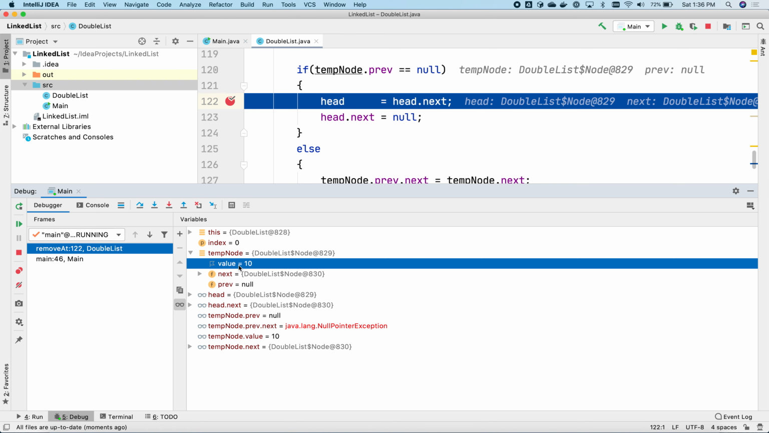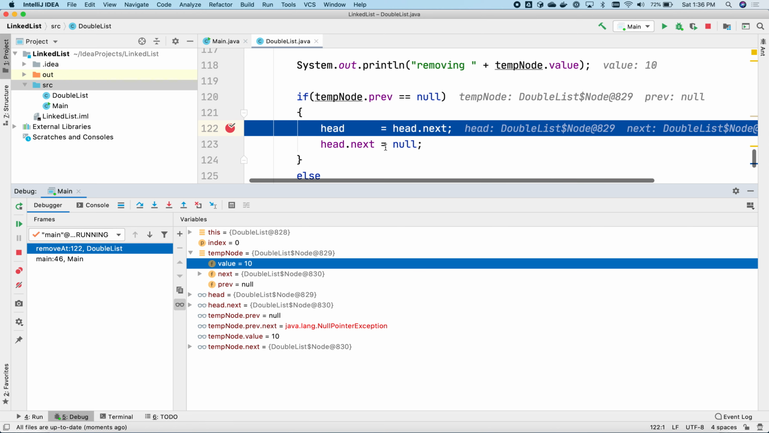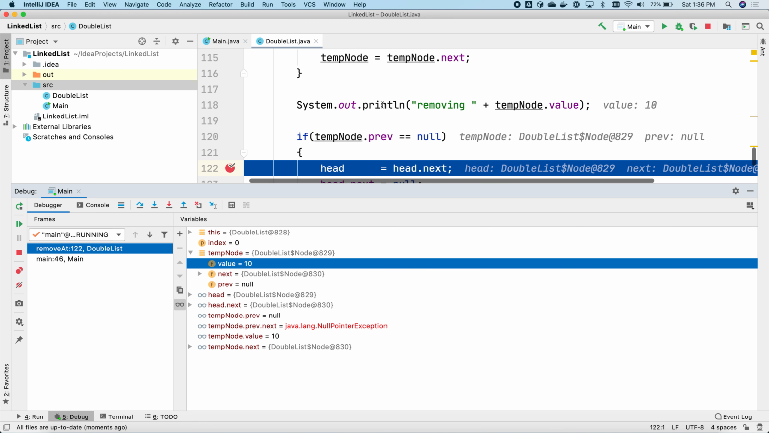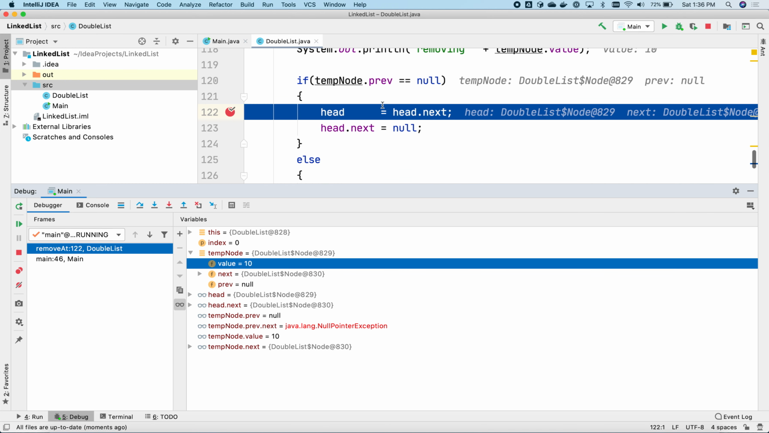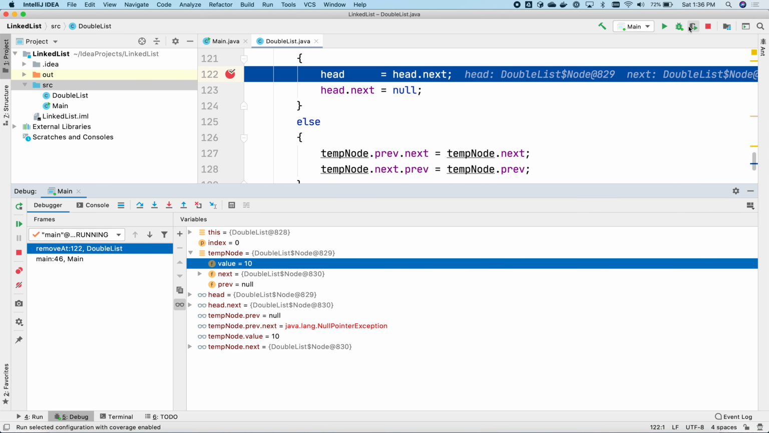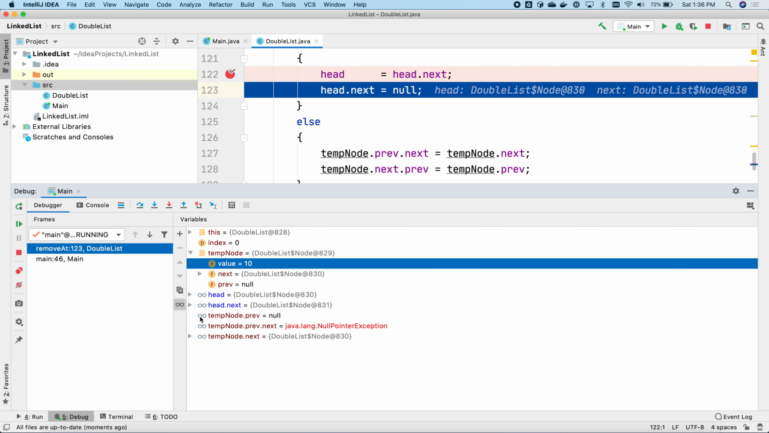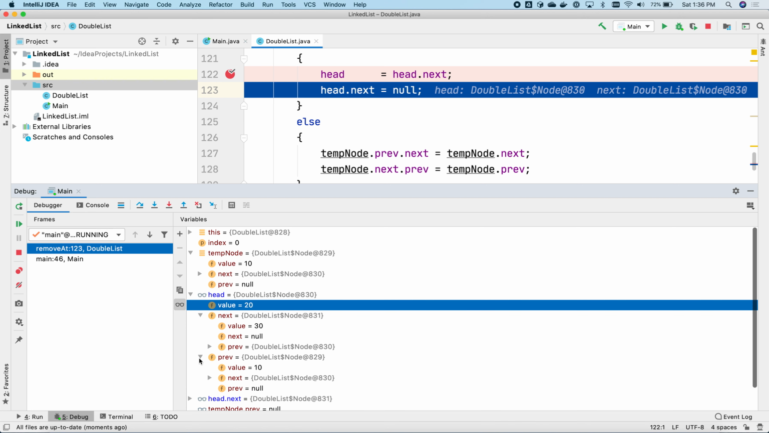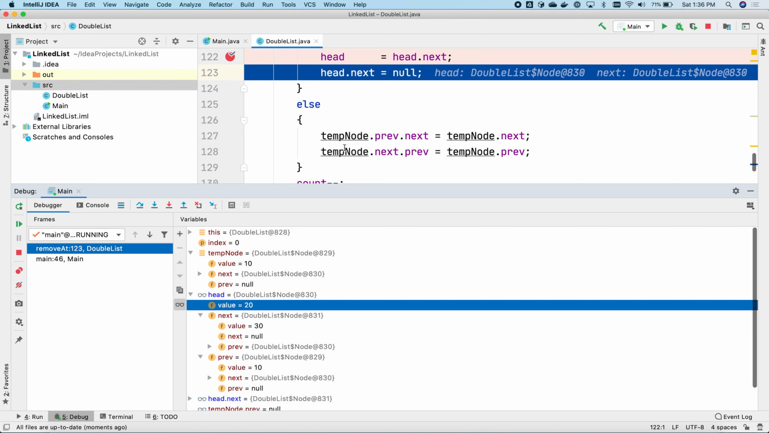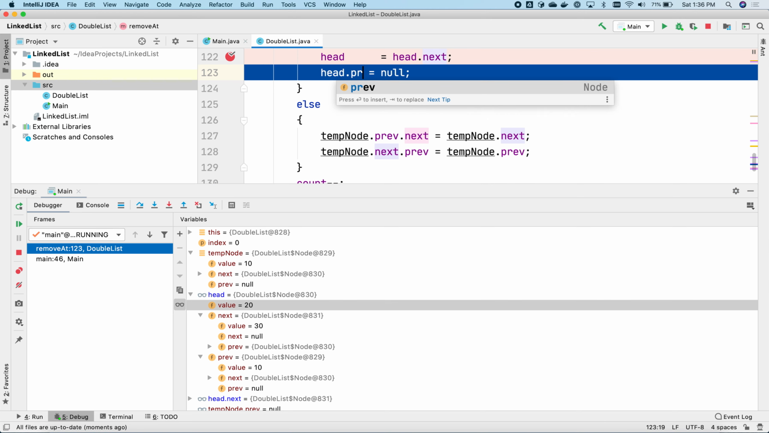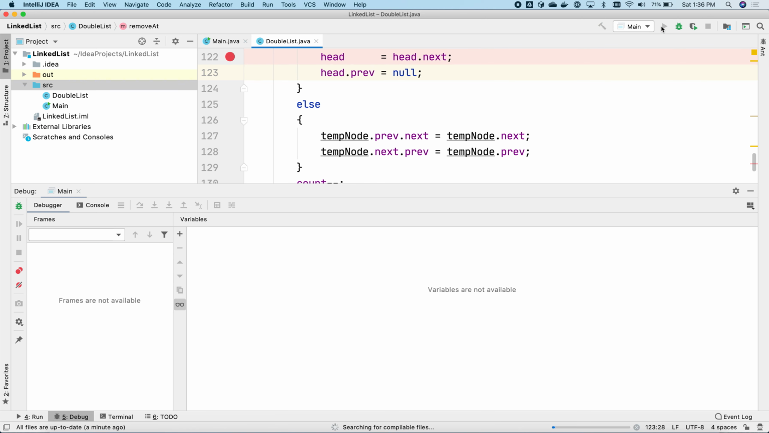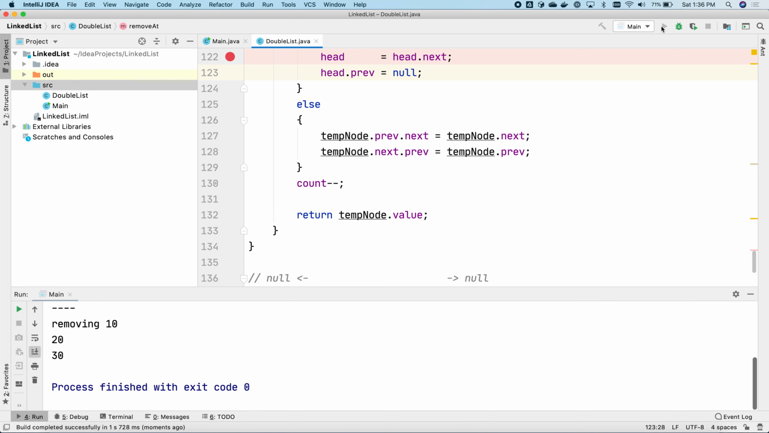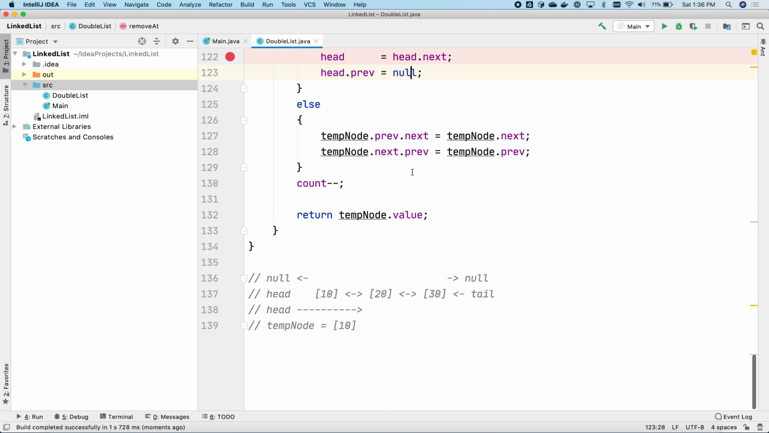So temp node is pointing at 10, which is correct because this is where we are doing the remove at. So now head points at 20, head's next points at 30, and head's previous points at 10. And I said head next, I meant head previous next. There we go. So that worked out fine.